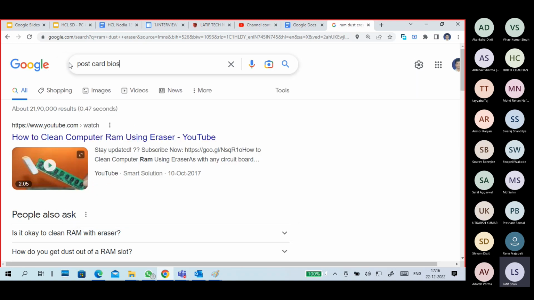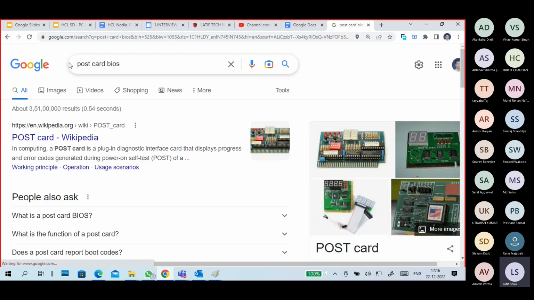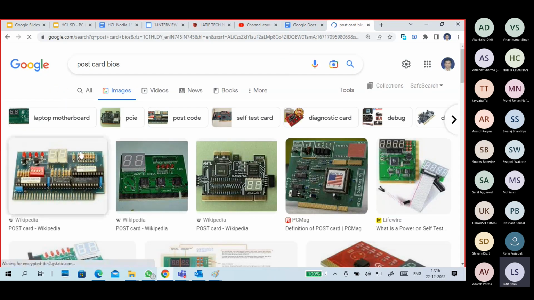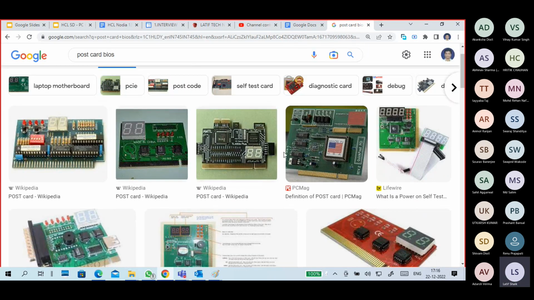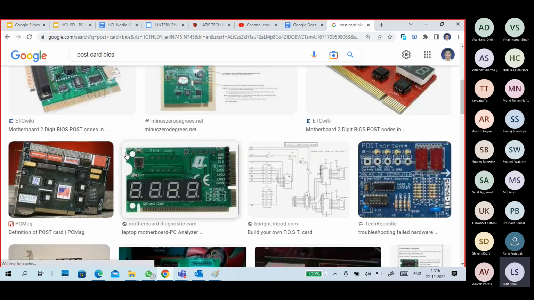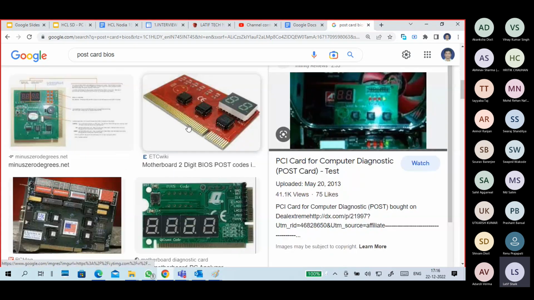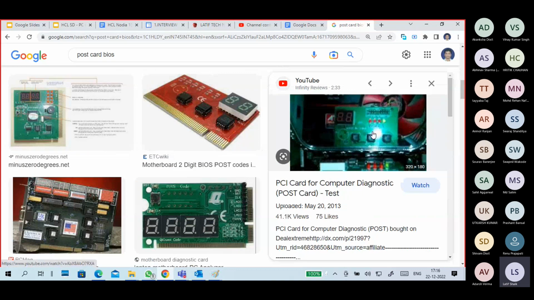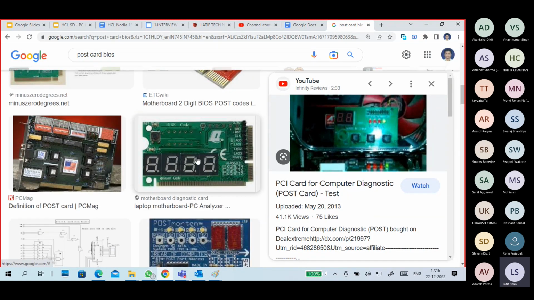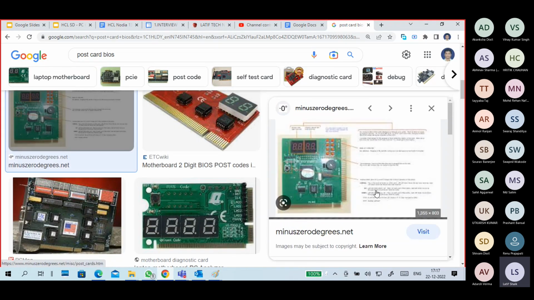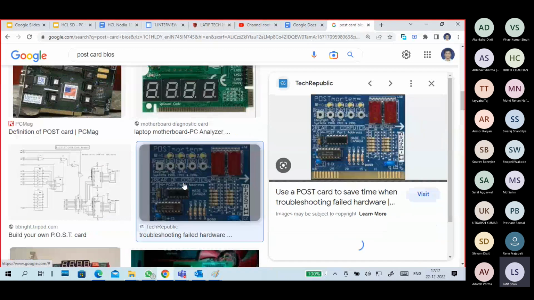There is a POST card. Nowadays it is available on Amazon also. You can purchase from Amazon. These are the POST cards. Simply we insert these POST cards in your PCI slots or Express slots. It will display what exactly the POST error is, but we need a document to know what is the display based on, what is the meaning of this display. Okay, then we can understand.